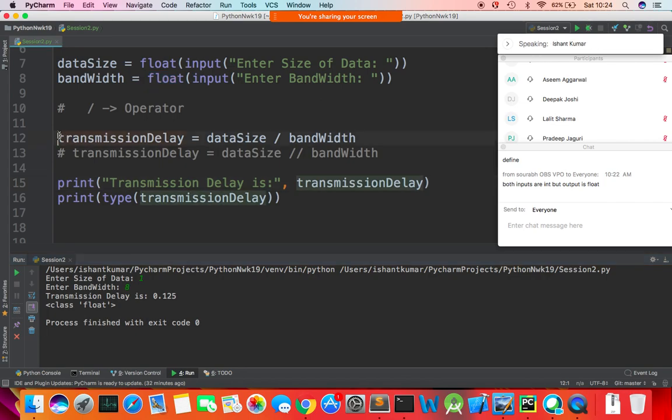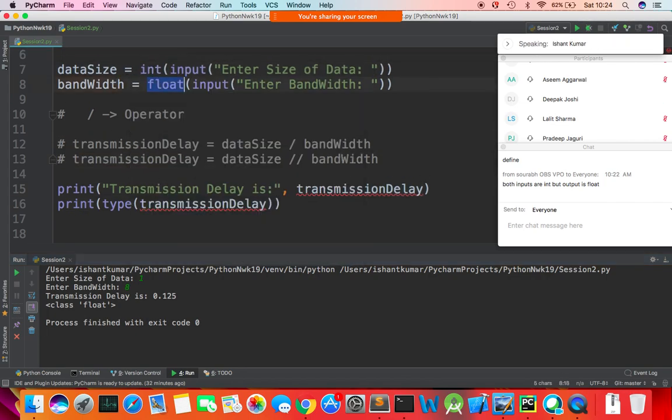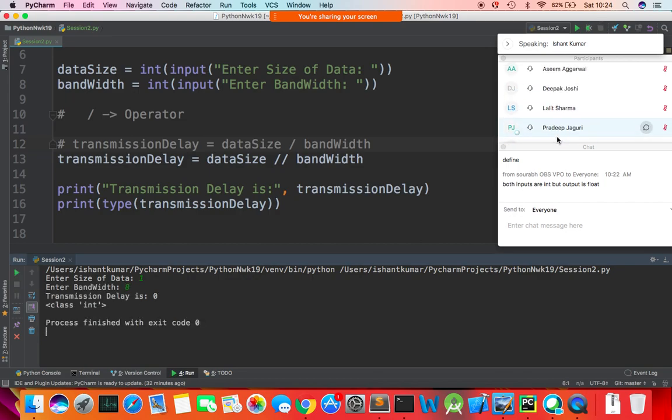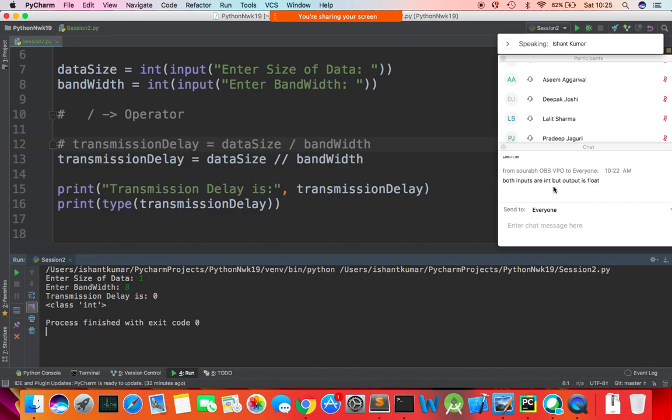And if I now come up with integers, so let's say we are going to have integers, and we do a double divide, and now we run the code. So guys, this is supposed to be 0. So I think both the things are clear now, right? Floating point precision and integral divisions.